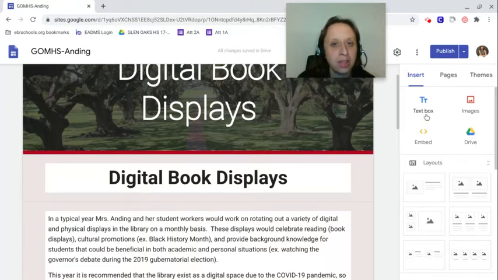And so one here is kind of like the basics, which is to insert a text box if you want to write something, an image if you want to do a picture, to embed, which means to actually put something like in your programs, like embedding a YouTube channel video, embedding an audio file, things like that, where you want it to actually live on your website, not just be like a hyperlink. Okay. And then if you want to pull something from your Google Drive, you can do that as well.